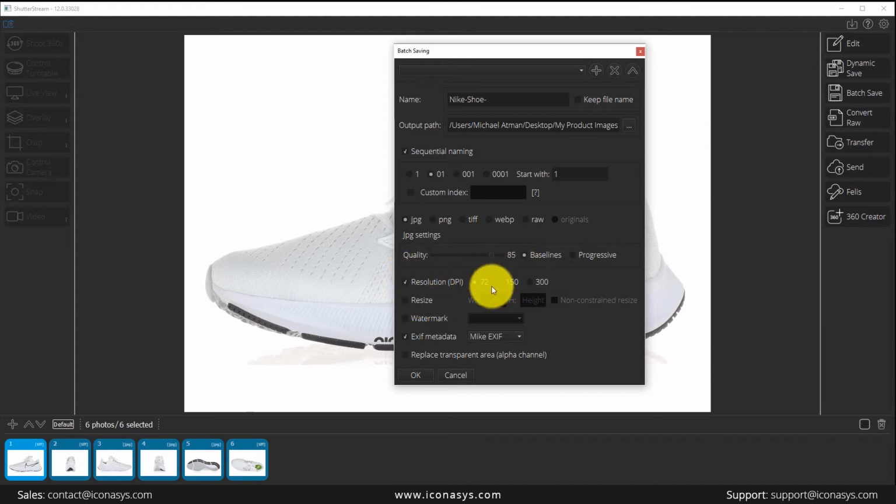Next, we have resolution. Users can define the DPI, 72, 150, or 300 DPI. If you choose to leave it unchecked, it will use the camera's default resolution. I think just for reference, when shooting with a Canon camera, that's about 96 DPI.